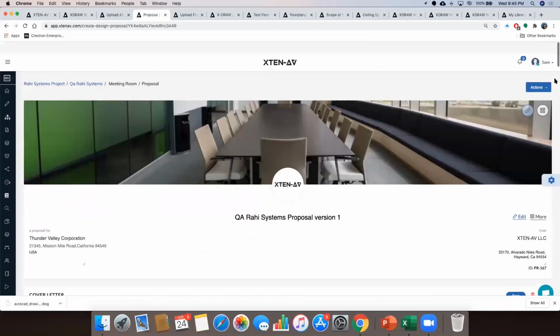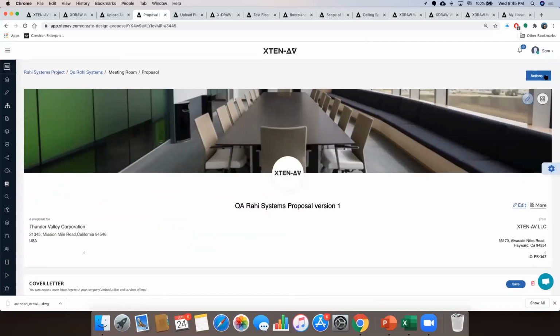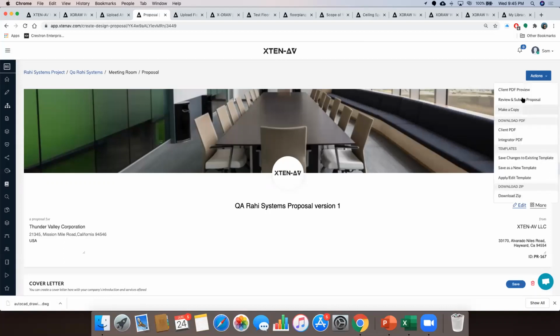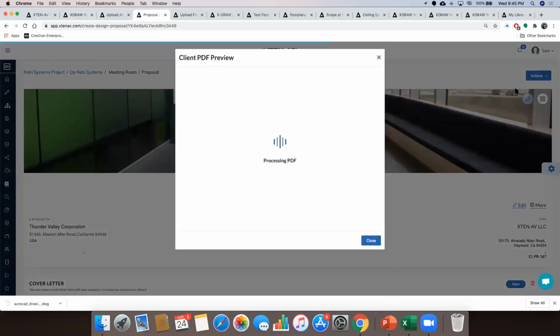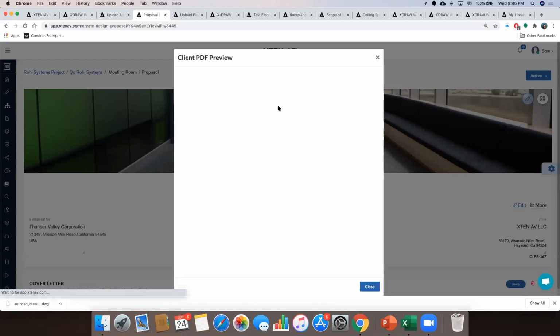Once all of that is done, you added all your costs, added all your data, you can just do a preview of the proposals. There is a really nice setting which we have done recently, by which now you can also see the thumbnail images of all the products which you have in the BOM. Along with that, we have pushed in some more changes as well. So you will receive those changes over email if you are an XTEN-AV user.